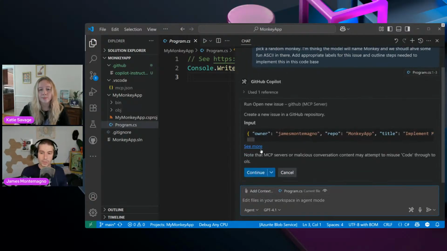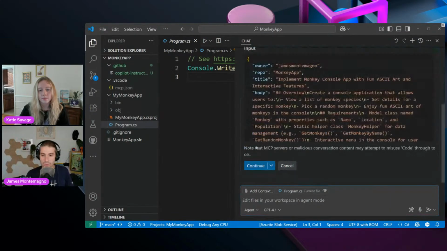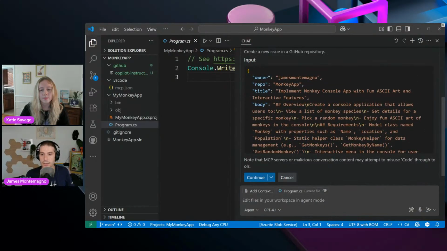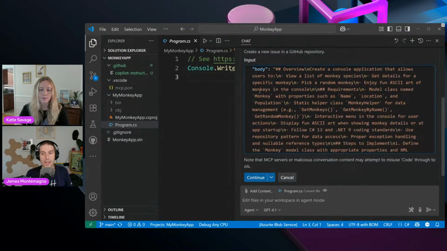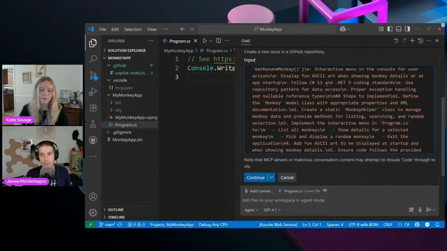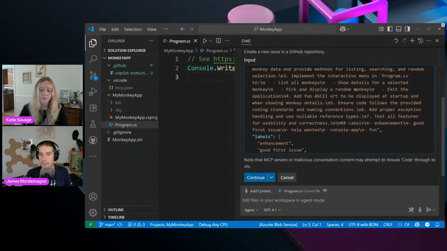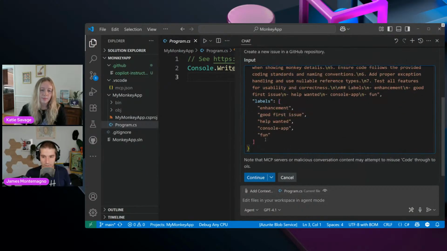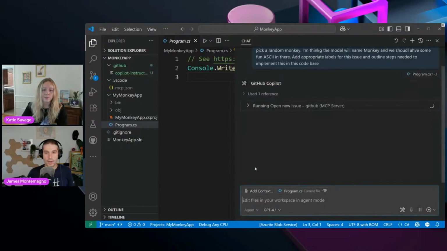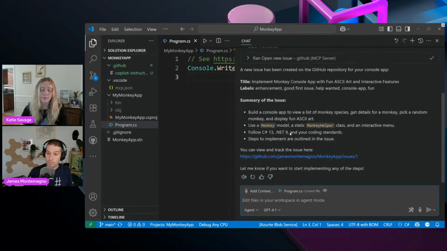And now I can see exactly what it's doing, right? So it took all that data, and what it has now defined here is a name: implement a monkey console app with fun ASCII art and interactive features. And then it outlined the entire body for me of everything that I may need, following C# practices, what code I may need. It added a bunch of labels on here. And now it's going to go ahead and create this issue on my behalf, and then it'll summarize it, right? So that's pretty neat. I don't have to leave my code flow in general.